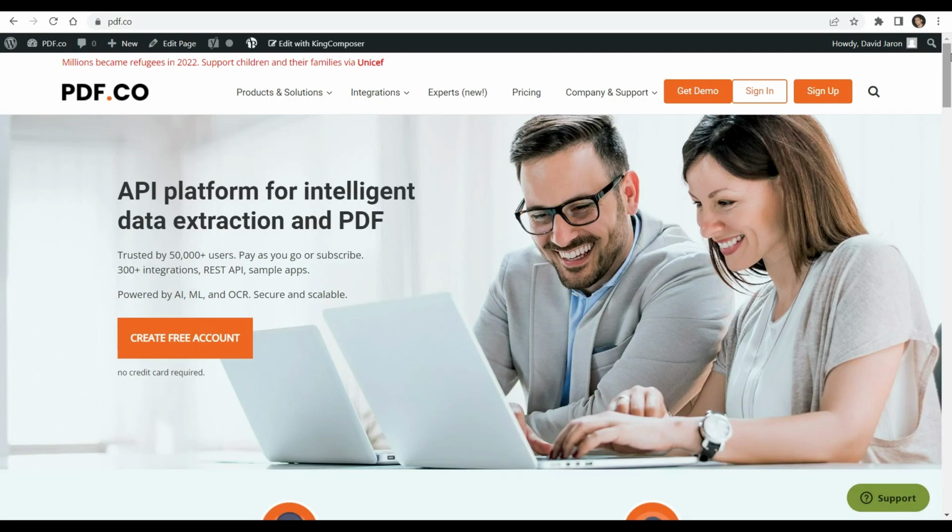Hi. Welcome to PDF.co. Today we will show you how to process large files and make scanned PDF into searchable text using PDF.co and Zapier.